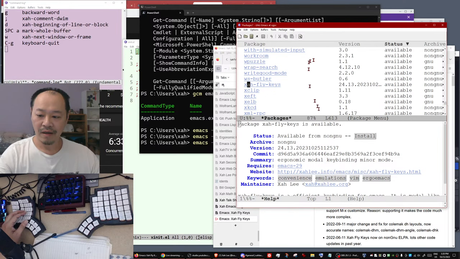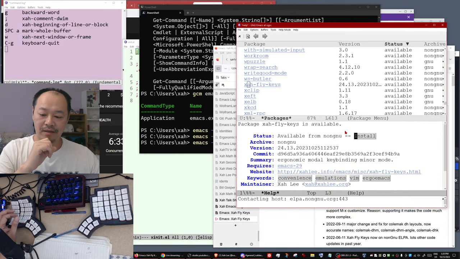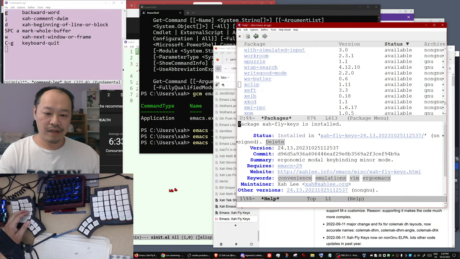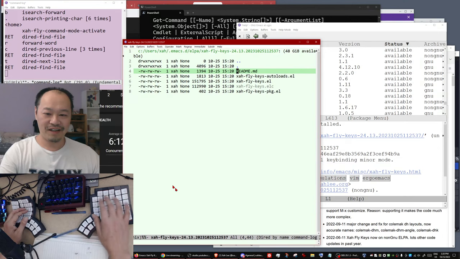Then you just go to this window, tab, click install. Yes, okay. So it's going to install it. Now actually, where is it installed? It actually installed in my .emacs, I think. Let's look. Yeah, there it is, it installed there. Anyway, so let's open it.